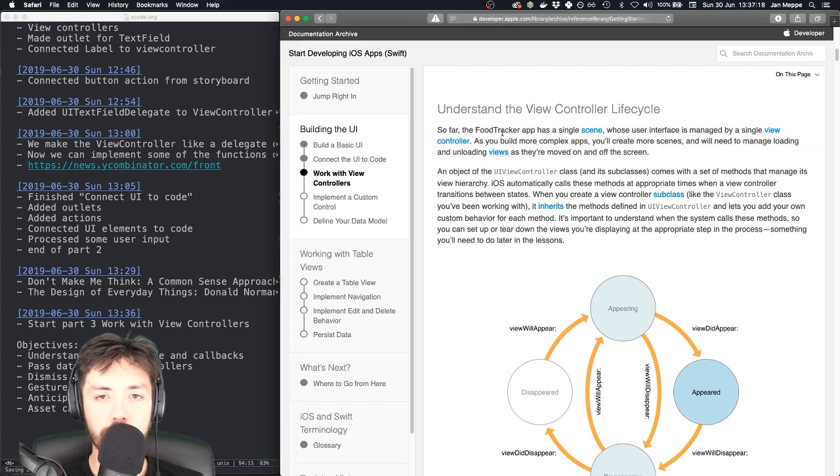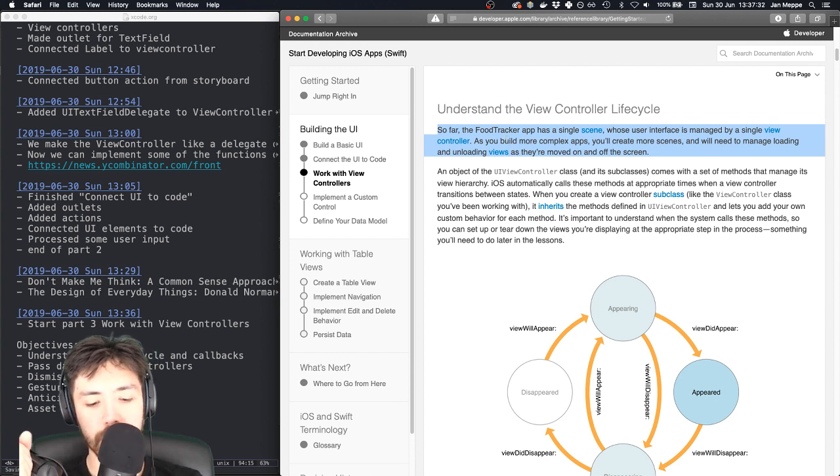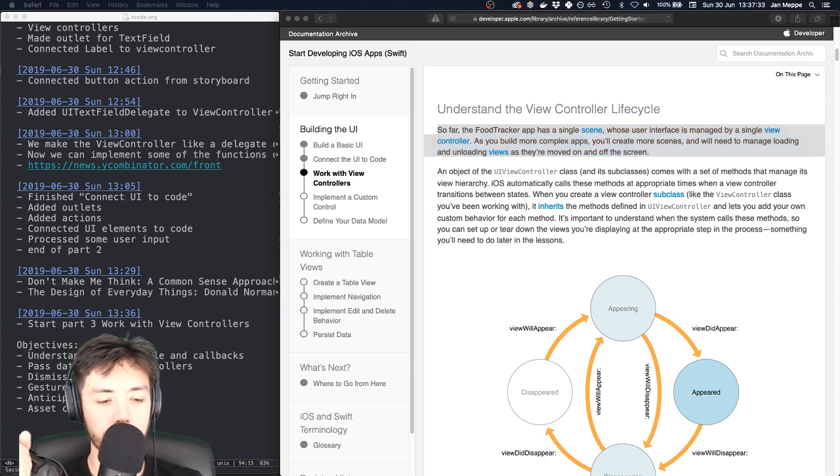So far, the food tracker has a single application whose interface is managed by a single view controller. As you build more complex apps, you want to create more scenes. You'll need to manage loading and unloading views as they are moved on and off the screen. Okay, very good.